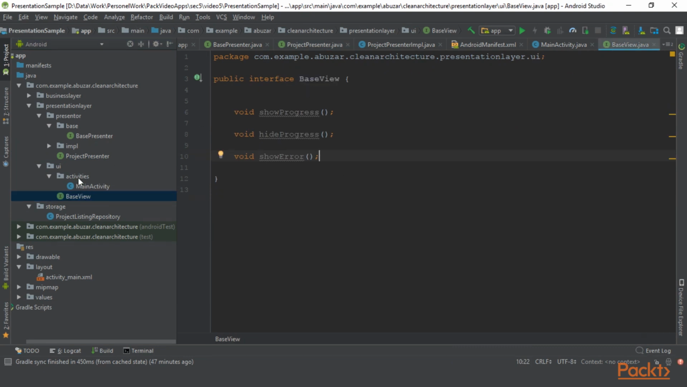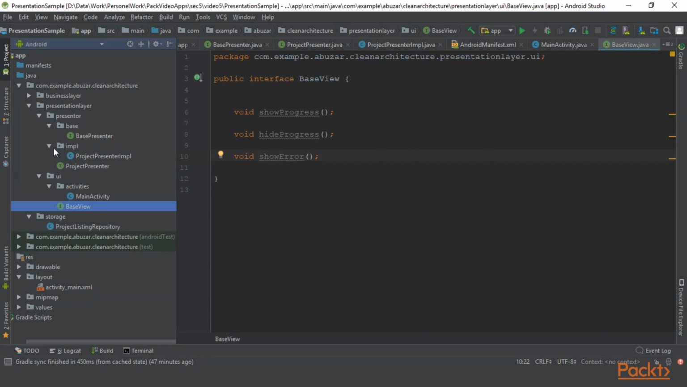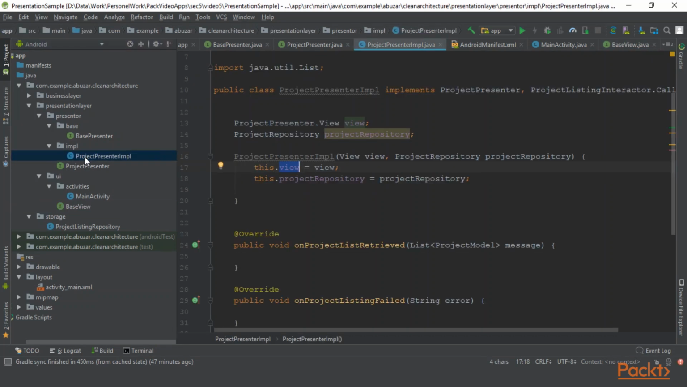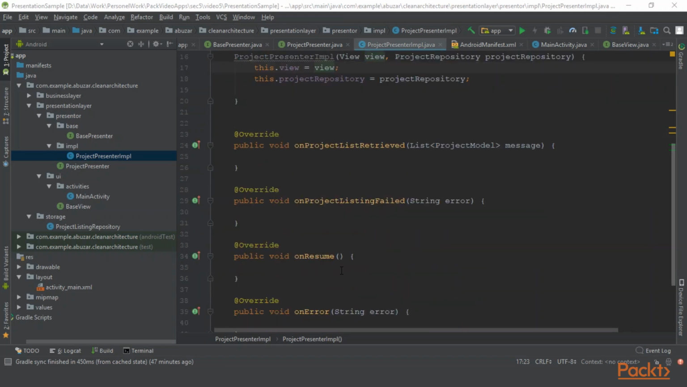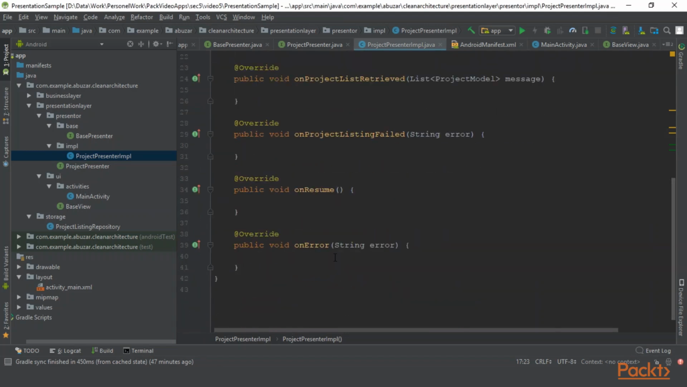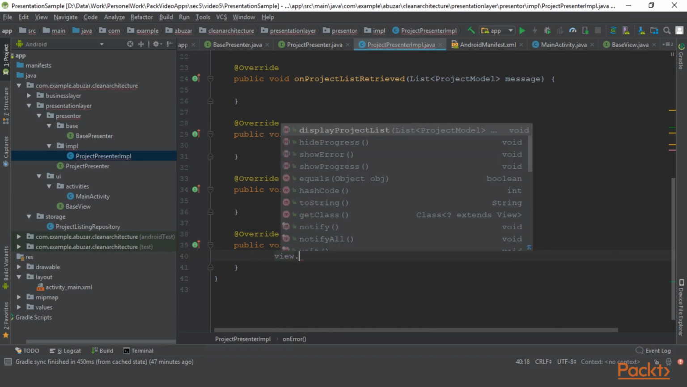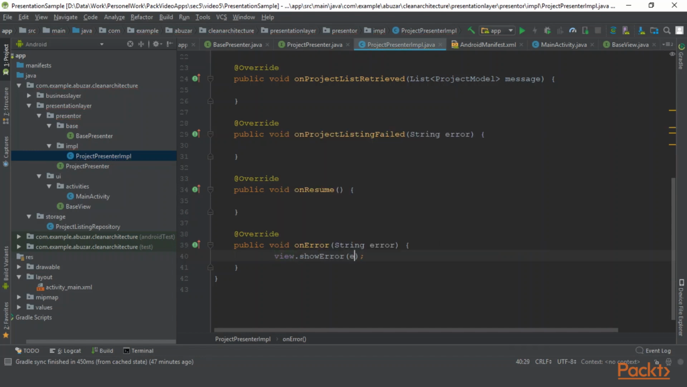Now let's go back to our implementation there. In this implementation, we will use onError, where we get the error. There you go, error. On error, we will say view.showError. We will call the showError function on error and pass this string as well.